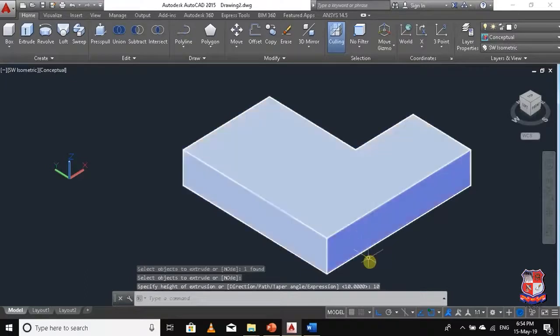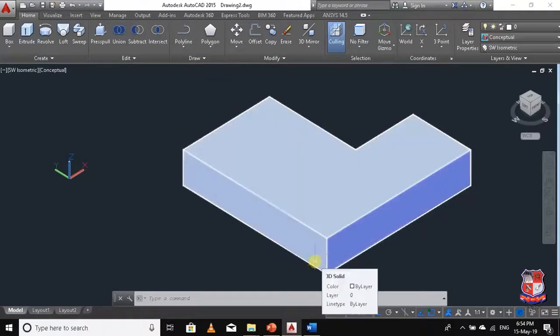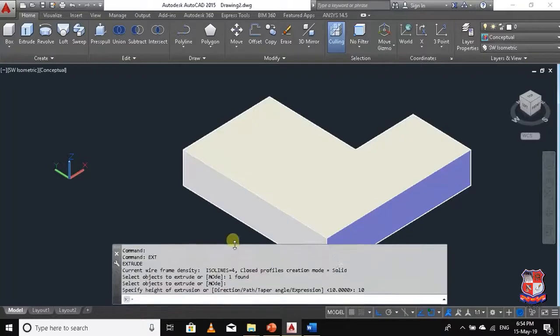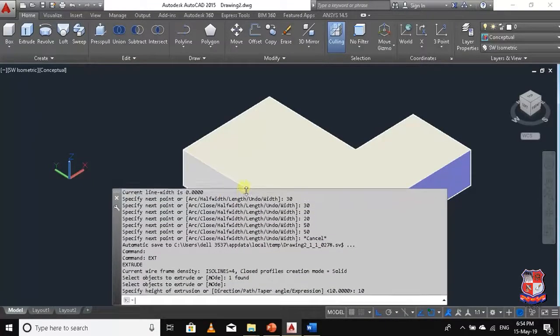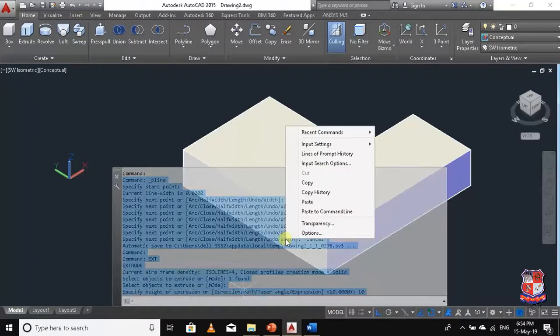So this is my extruded part that I have created from 2D geometry with the help of polyline. It is clearly seen. I can see the total procedure I have followed. I have first used the PLINE or polyline command. Then I have created 2D geometry by defining different points and dimensions. Then I go for extrusion and I have selected the 2D geometry and have defined the height of extrusion.